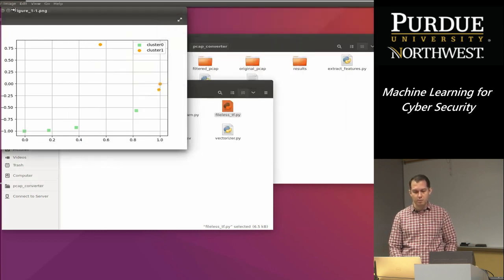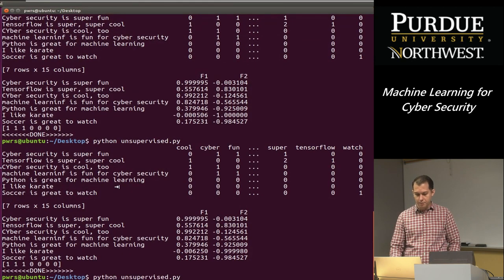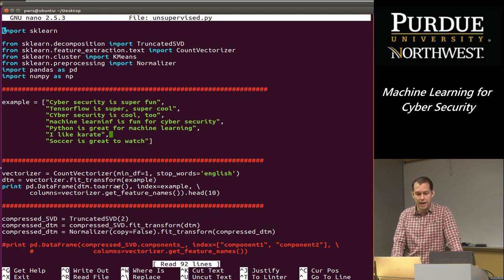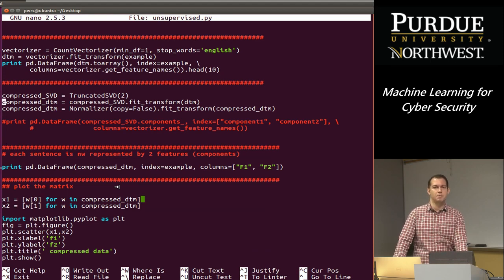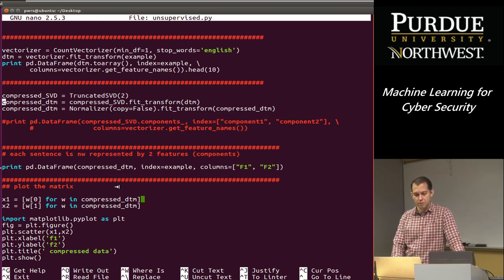All right, so I will just quickly summarize the code. Basically, here's the unsupervised learning code. We used a k-means clustering algorithm. Remember, this is unsupervised learning. We had no labels. We had libraries. This was our data, 7 sentences. We used the bag of words approach that we had discussed previously. We used singular value decomposition to compress the data. So if we had 15 features, we compressed it to just 2 features. So the vectors, that way we could plot the vectors basically.